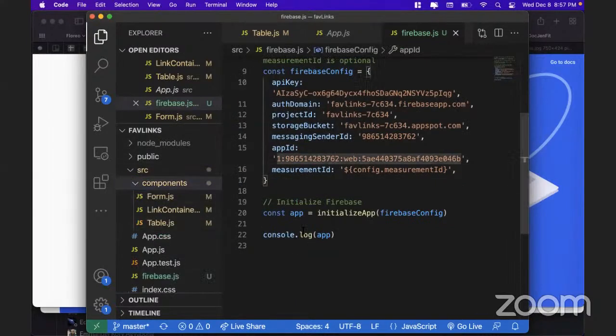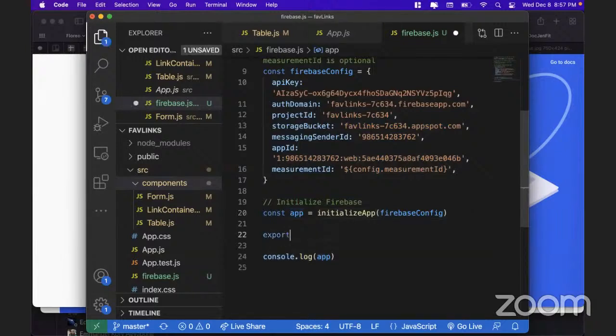So the only way for me to test that this is working is to call it in a different file. So what I'm gonna do is take this app that we just initialized, right? And I'm just gonna export it. So I'm just gonna export default app, right? I can export this app however I want.